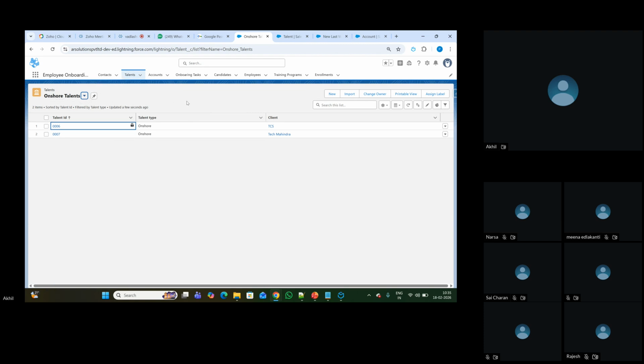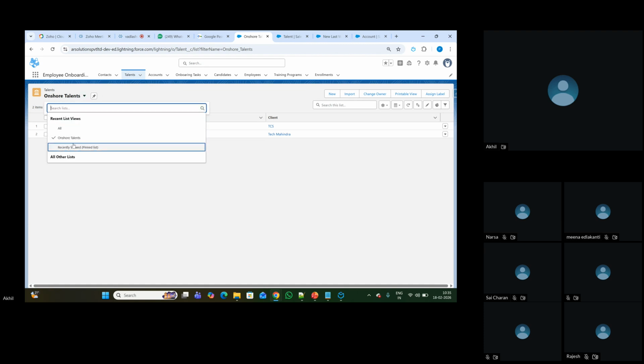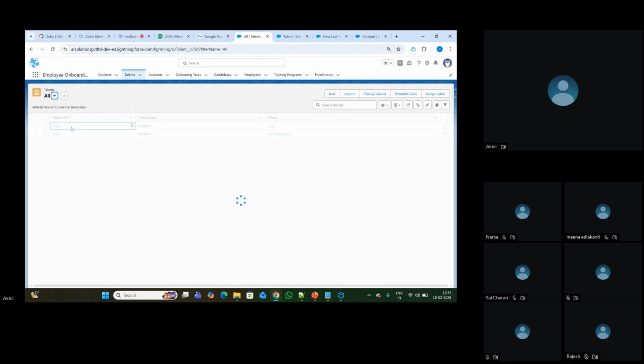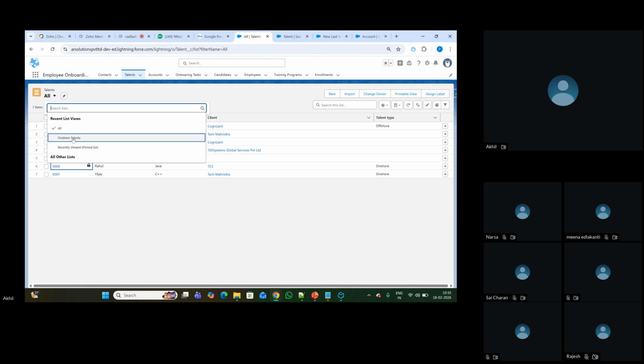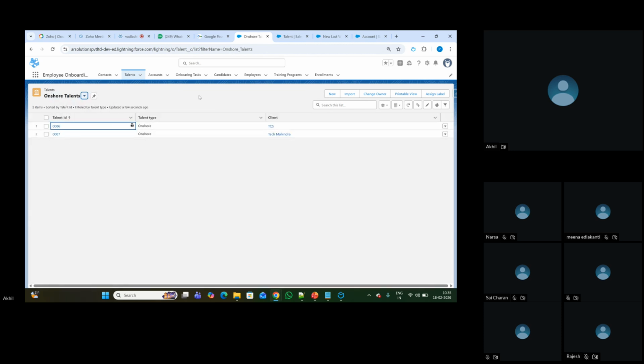So onshore talents is done. I want you guys to create a list view which only shows the offshore talents. When I click this list view, I should only see the offshore talents. Is it doable, right? This is simple, creating the view. Doable, correct?